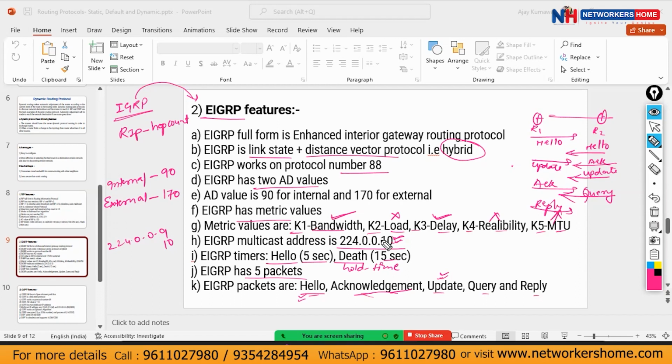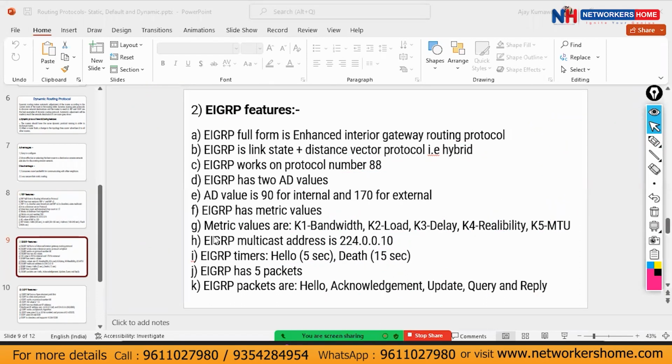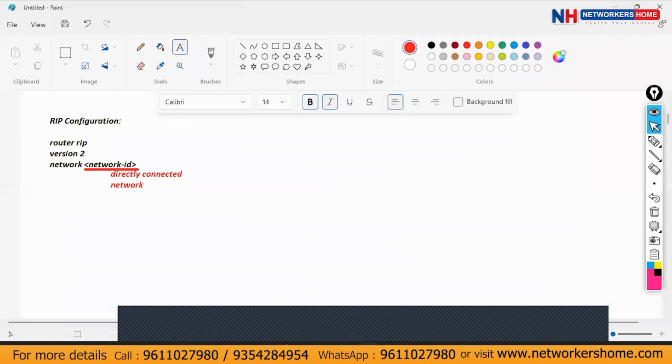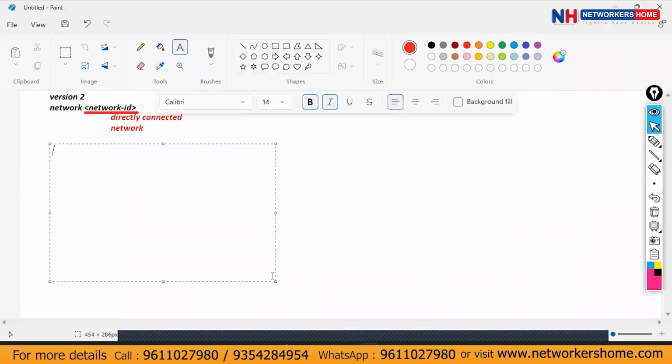All right, so now let's configure EIGRP. EIGRP is a very big protocol, but I'm just showing you the basics, with more detail in the CCNA. Same as RIP, you say router EIGRP, but in the case of EIGRP you have to provide an ASN value. This ASN value ranges from 1 to 65,535. What is ASN? Autonomous system number.